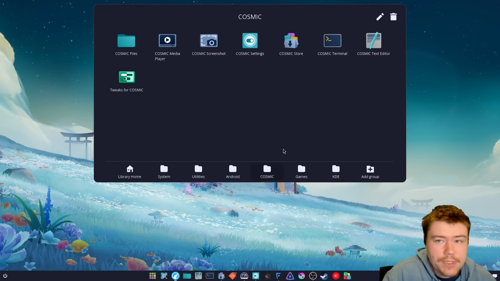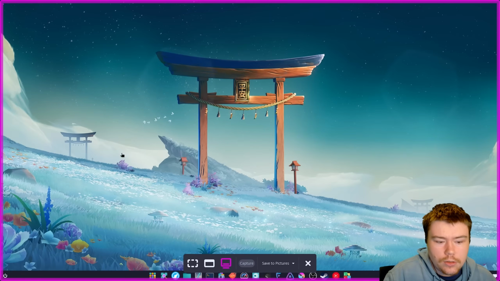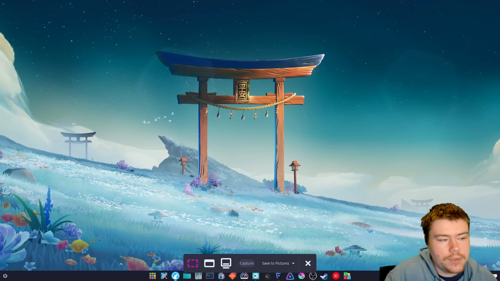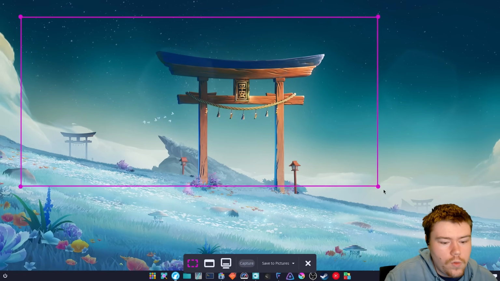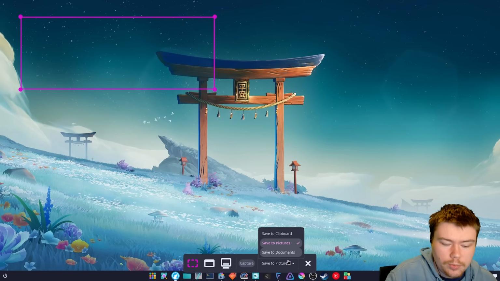And the last application that I forgot to talk about is the Cosmic Screenshot application. This is a pretty simple application, I would say, for taking screenshots. It does bring up an overlay here. This one will capture the whole display, this will capture individual applications, and this will capture if you want to create your own window size, and then a capture button, and then save to pictures, documents, or clipboard.